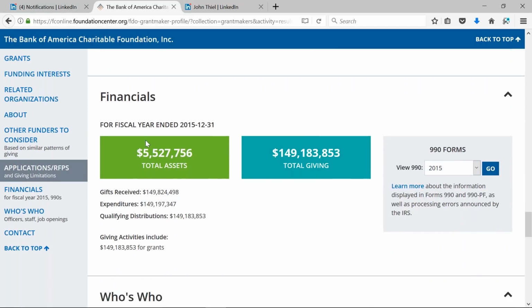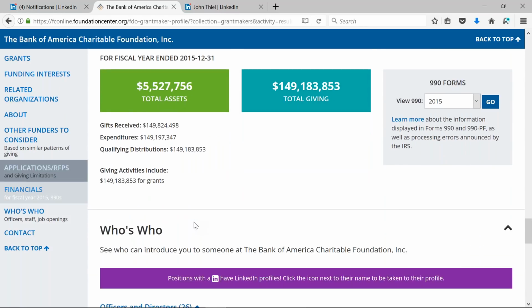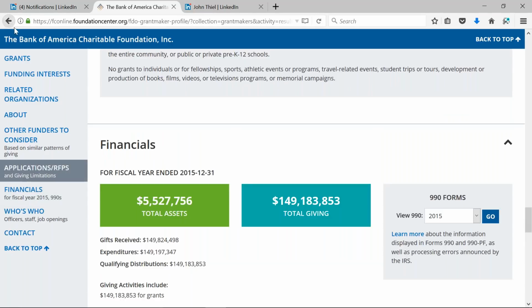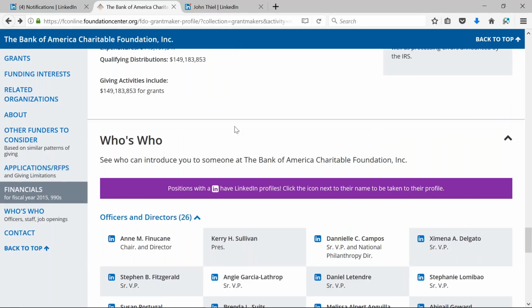And still further down, financials on the most recent financial year for this particular funder, and 990s that go back many, many years and give you a sense of exactly what they've paid out and who they are and all of that information. It's a great capsule description of this particular funder. And that's just one of the, go ahead, Tracy.